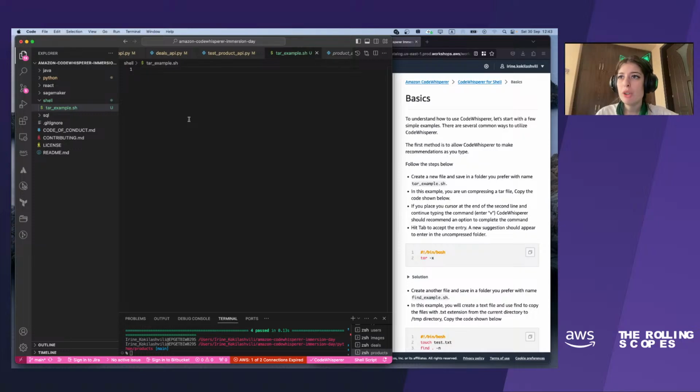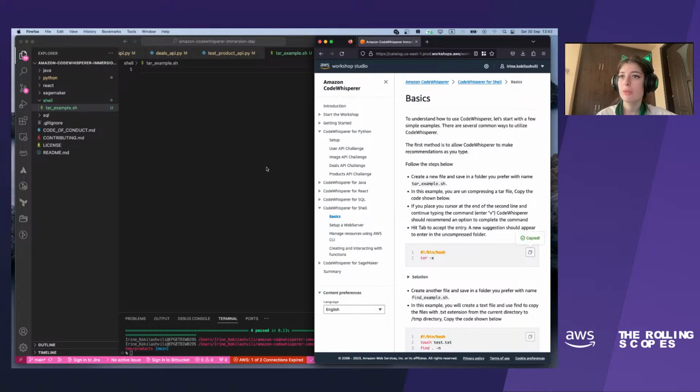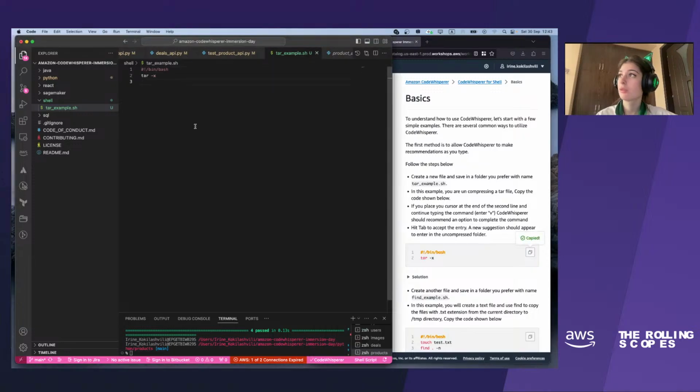In this example, you are uncompressing a tar file. Okay, copy the code shown below. Okay, let's copy the code. And what is it telling us? In this example, if you place your cursor at the end of the second line and continue typing the command, enter V, okay.